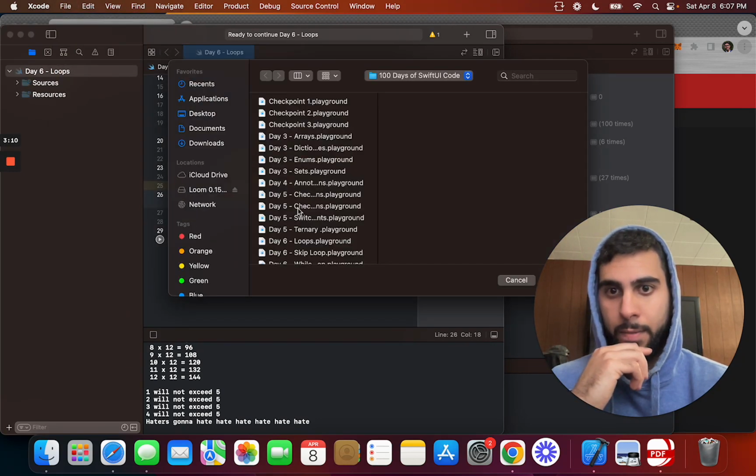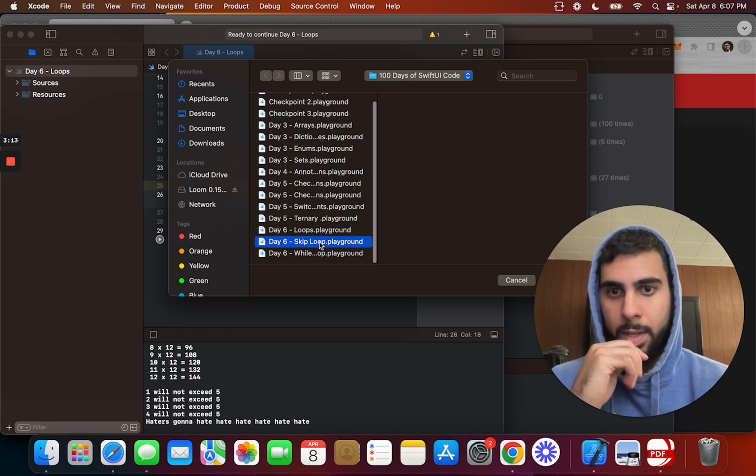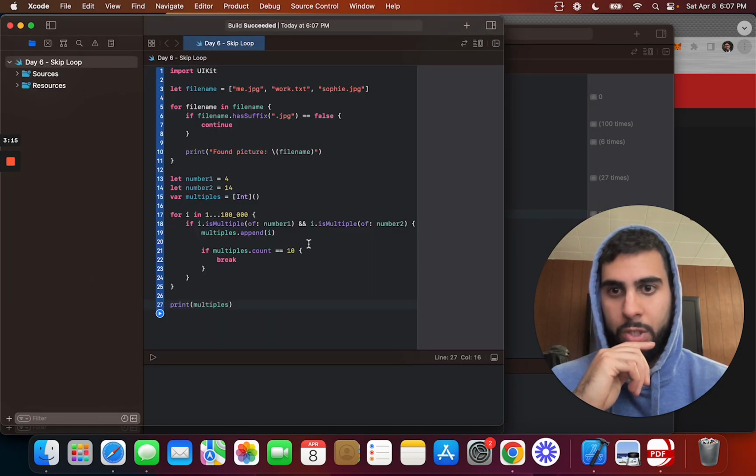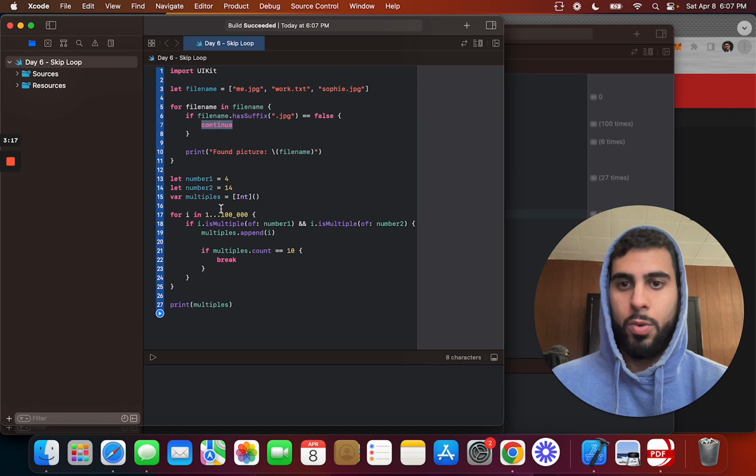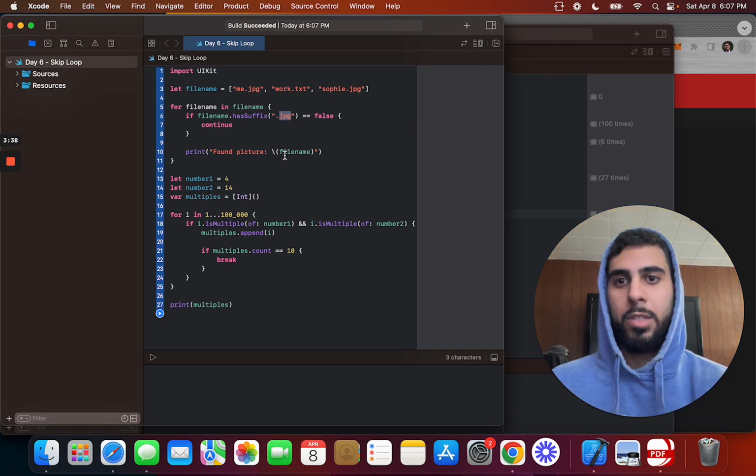Then we have skip loop, which is just showing continue and break within it. In this case, we made an array of file names, 2 ending with JPEG, 1 ending with text. And then we go through the file name, and then we're checking if it has suffix JPEG because we're looking for the pictures. If it equals false, we continue. And then at the end, we're printing found picture file name.